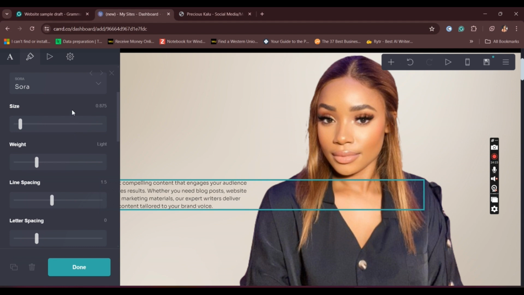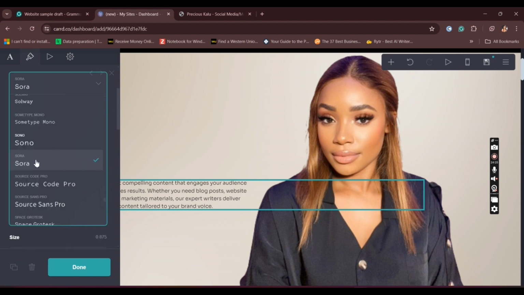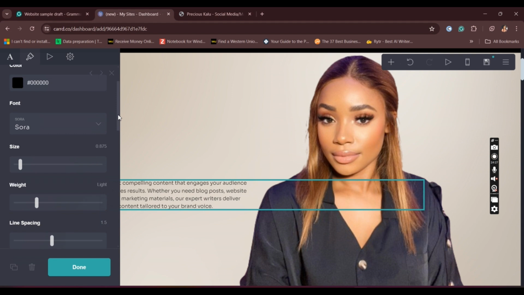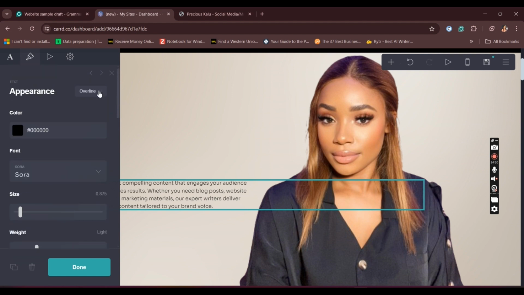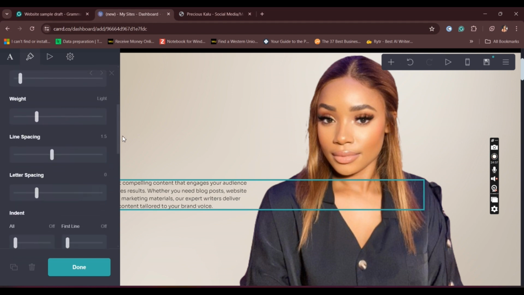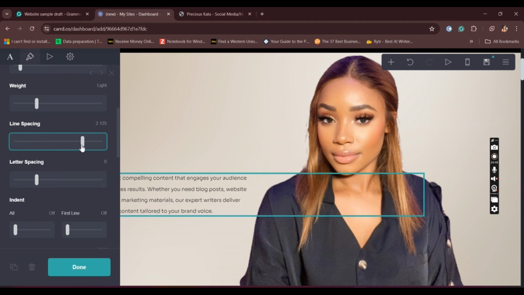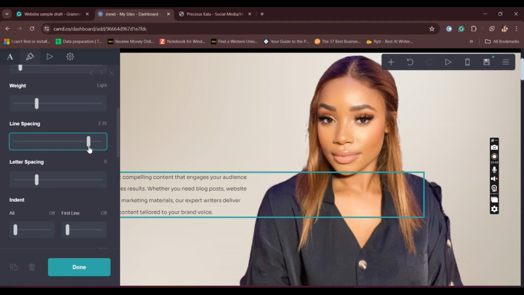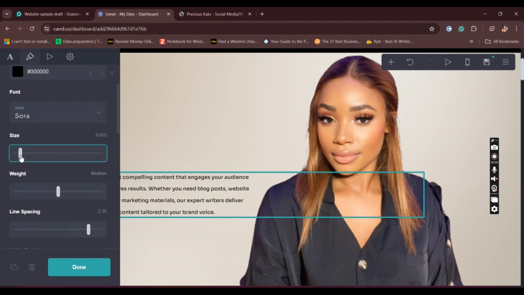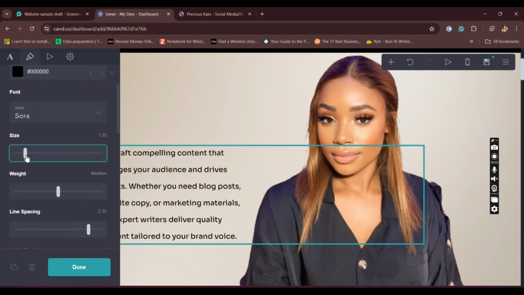The weight is okay, but anyway, let me leave it as Sora. I don't want to waste time on that. You can change the fonts however you want. Outline, keep it at none. But let's adjust the line spacing because the Sora font is too congested over there. Let's space it a little bit like this. All right. And then the weight, I can decide to keep it regular or medium. The medium is okay. And let's increase the size to this so it's kind of like bold.